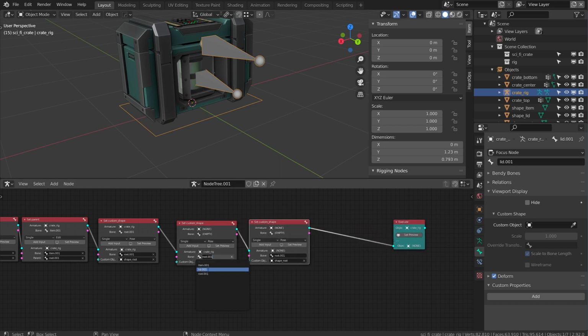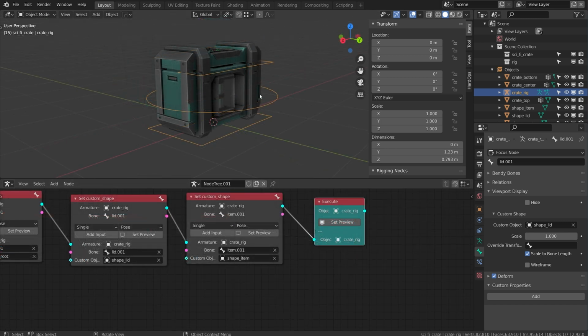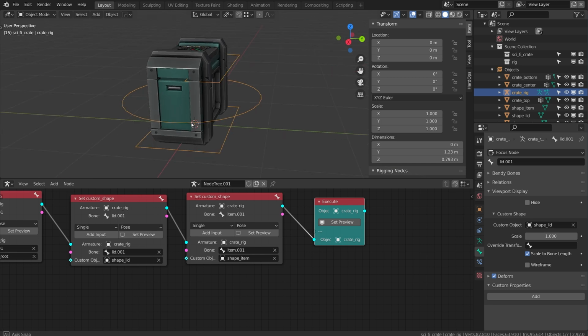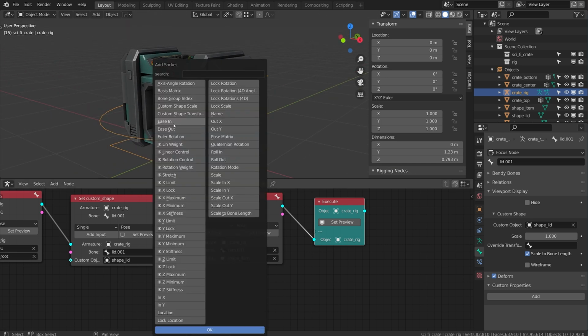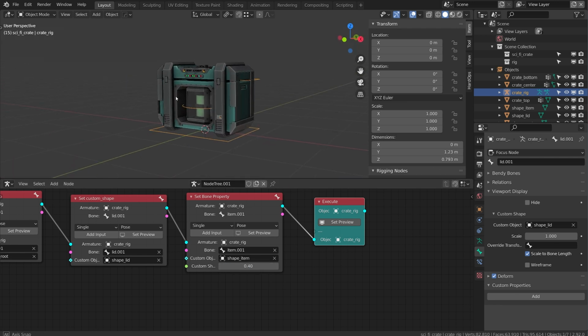So this one, I want to do the lid, and I want it to be the shape lid. This one, I'm going to do the item, and I want it to be shape item. I like the way the root and the lid are working, but the shape on the item here is just a bit too big. So I'm going to add another input here, and that's going to be the custom shape scale. I'll click OK, and I'll just make this one maybe 0.5. Let's see what that looks like. Well, that's looking better. Maybe 0.25. That's too small. 0.4 looks perfect.